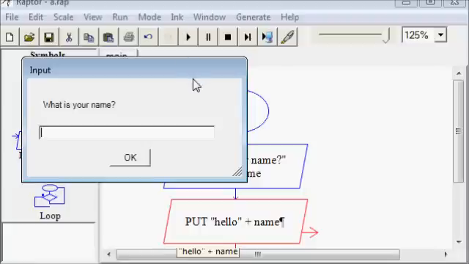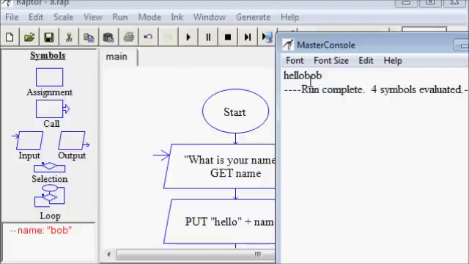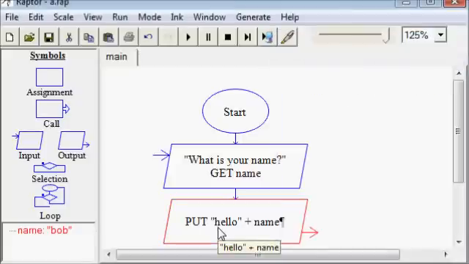And I'll run it to see how it looks. Every time you make a little change to your program, I strongly recommend you run it. And we see here that there's no space between hello and Bob. So we're going to have to do another modification.